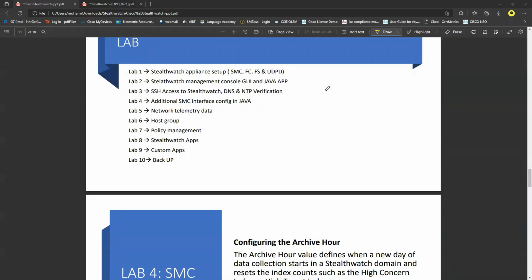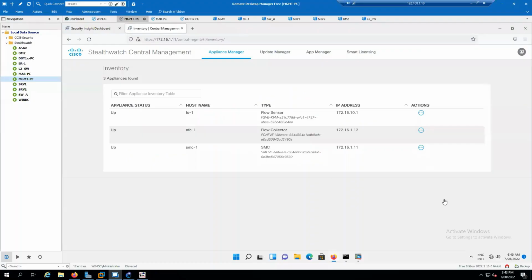All right, so in this one there is no pxGrid included, so I will make sure that we do the pxGrid also at the end of the class. So let's look at the Stealthwatch Management Console GUI.